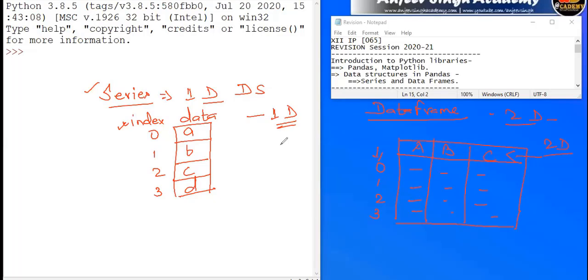Now the second thing: whenever you store data in a series, the data is homogeneous. What is the meaning of homogeneous? Homogeneous means you store similar types of data in a series. But here the data is heterogeneous. Heterogeneous means you can store different types of data here.